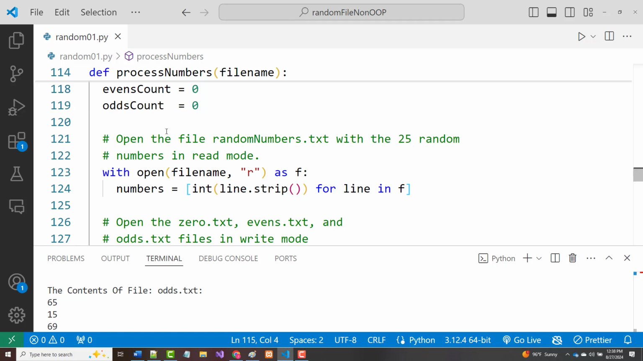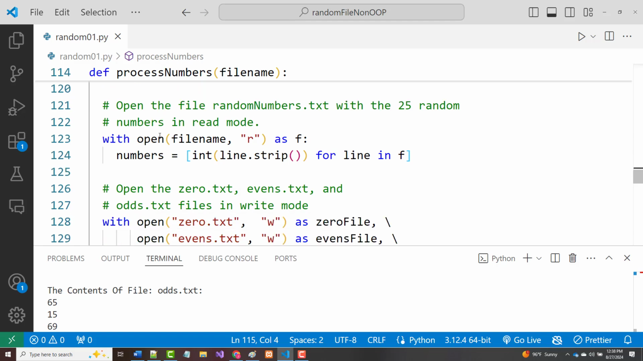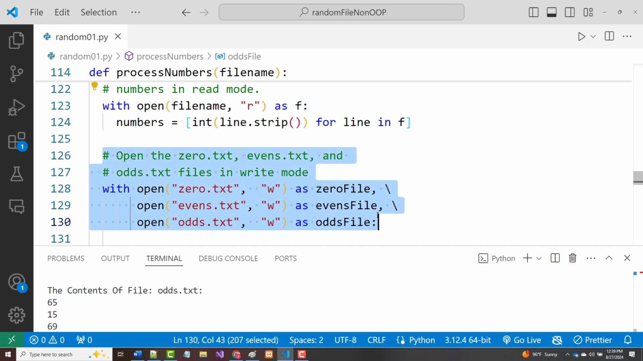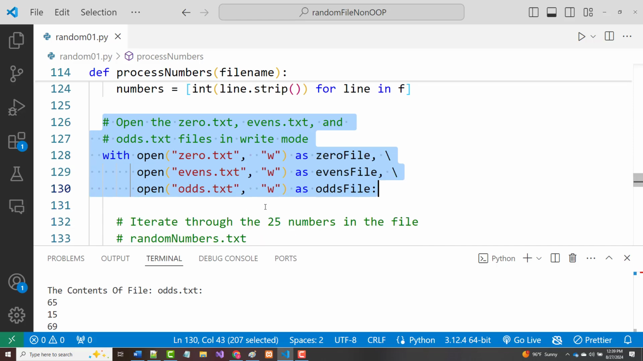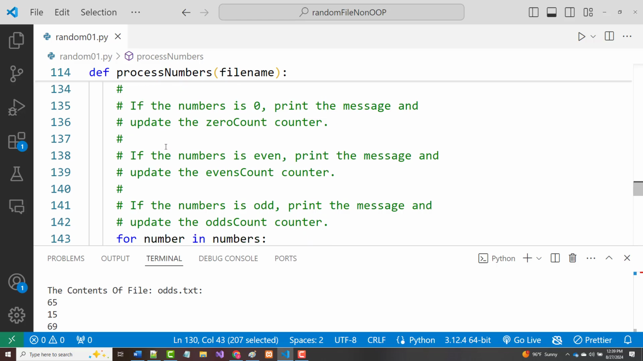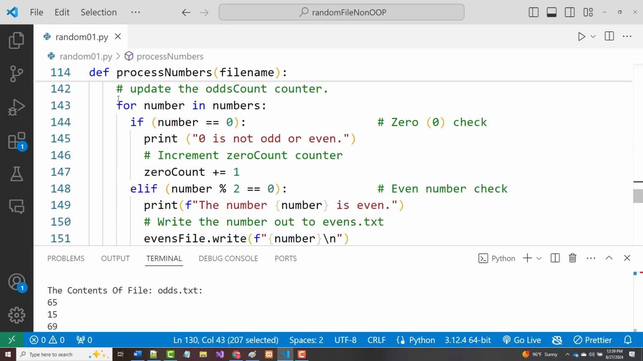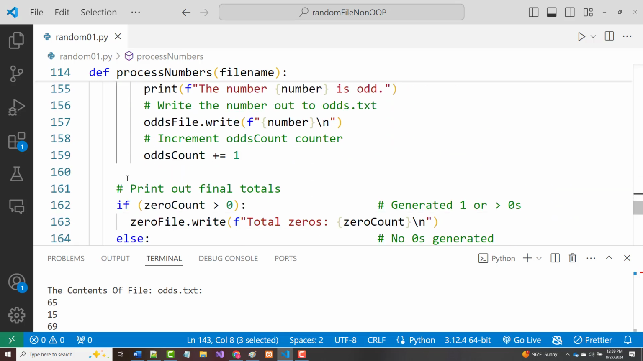As I'm iterating through in here, this is going to open up the random number file in read mode. This is going to open up the 0.txt, the evens.txt, and the odds.txt files in write mode. Now I'm iterating through. So this is my iteration. It starts here and it ends here.